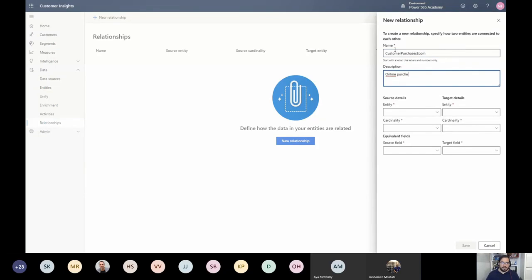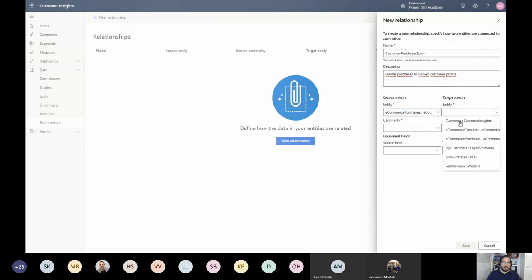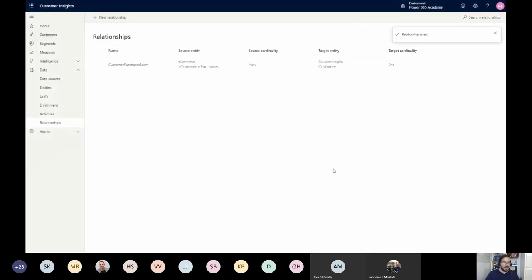So we are going to select for the first entity the e-commerce purchases. For the target entity, it's going to be the customer entity that Customer Insight creates after the merging. It's going to be an n-to-1 type of relationship, and I'm going to connect it by the contact ID.